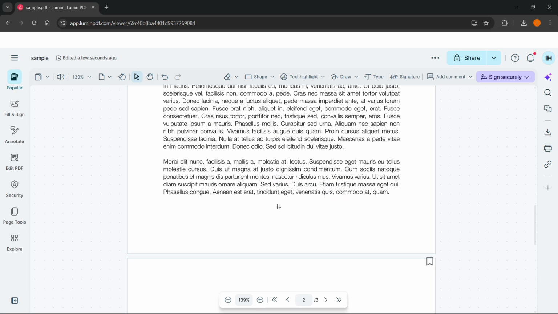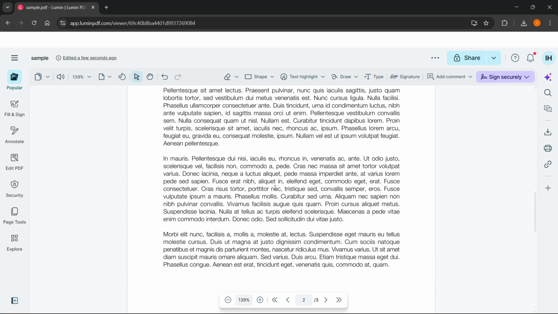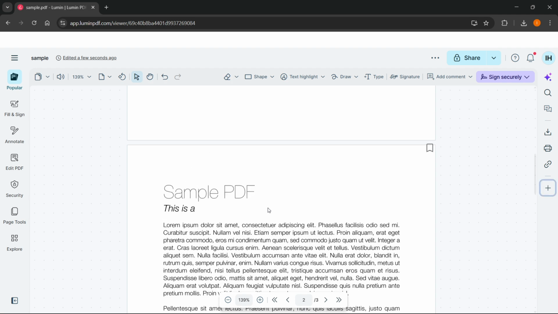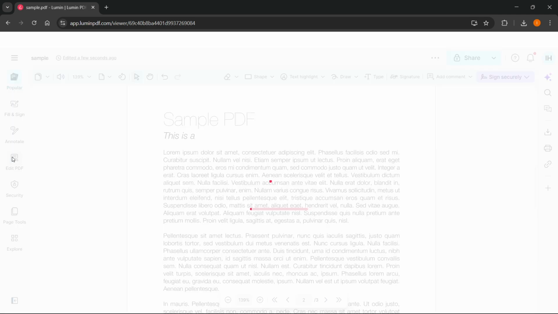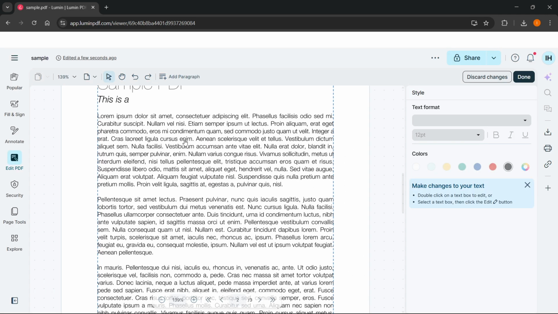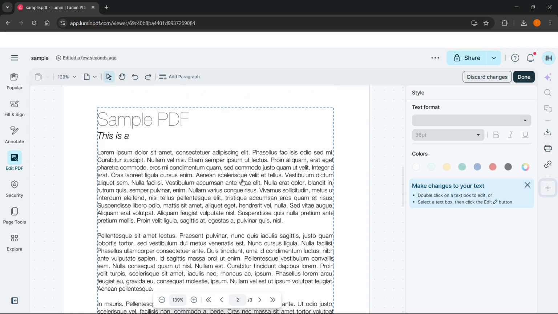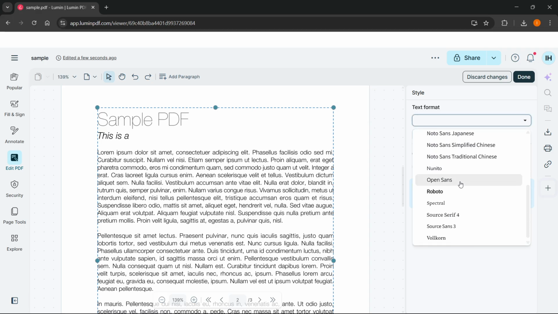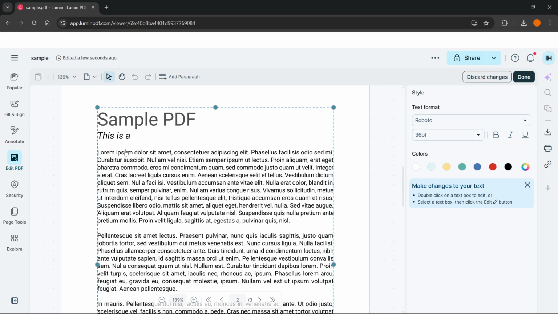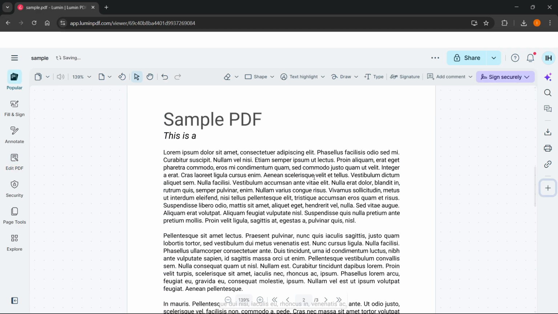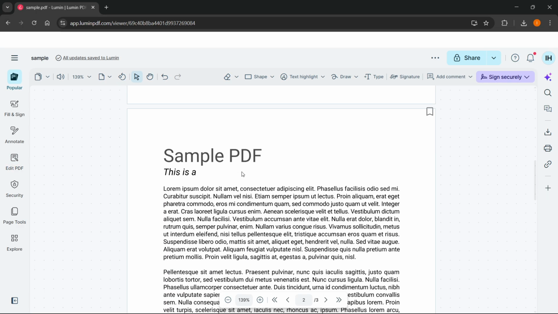However, if you've uploaded a document where you actually have some text on already and you want to change the font of that, you can simply go to Edit PDF over here on the left, and you want to click inside your block of text where you want to change the font, and then when you click on it so it's selected, you want to go to Text Format over here on the right and change the font from here. So if I want to make it, for example, Roboto again, I can just click, and as you can see, it's going to change my font. I can click on Done top right, and this is going to basically save the changes. So that's how to do it.